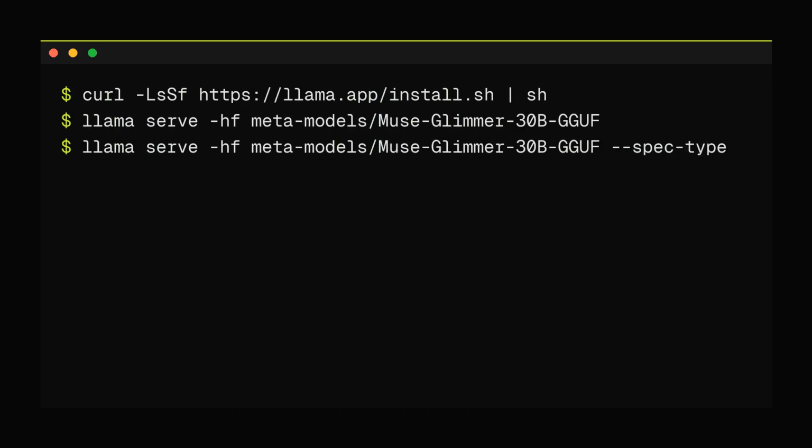The installer is one line. Pull the project's install script and pipe it into your shell. Then you serve the weights straight off Hugging Face. The serve command, the repository name, nothing else. And the drafter switches on in that same line. The D-flash draft type plus a cap on how far ahead it is allowed to guess.